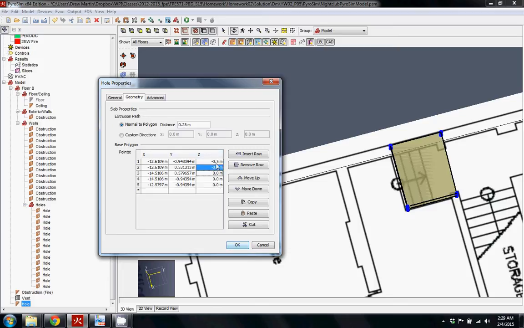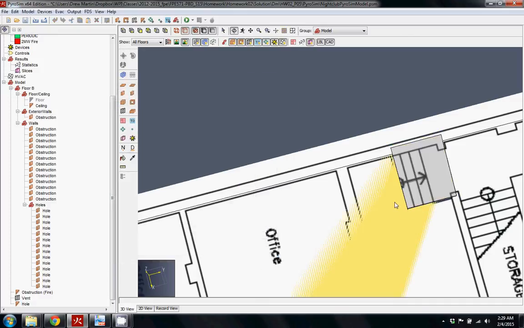And then we can just copy that down and make this 0.5. And we'll see how well that works.